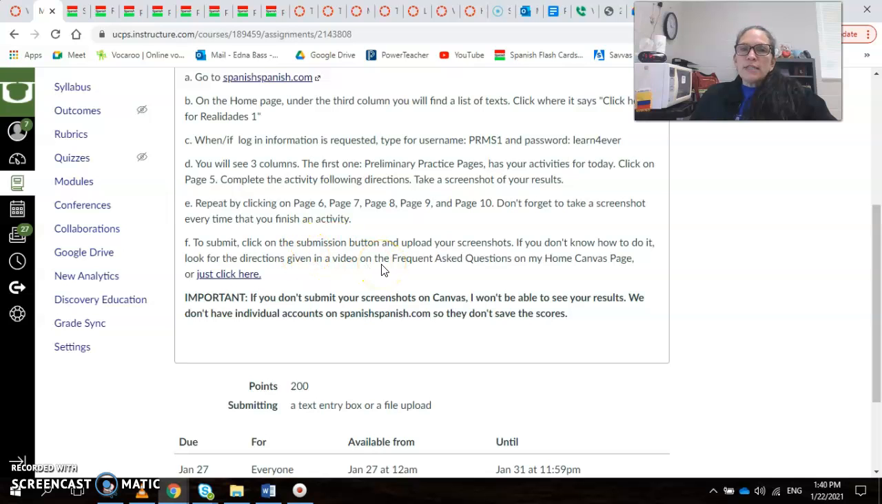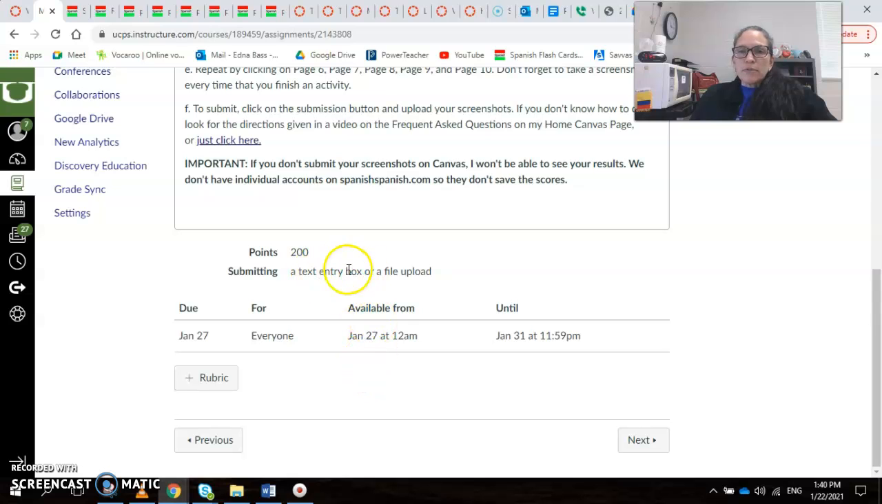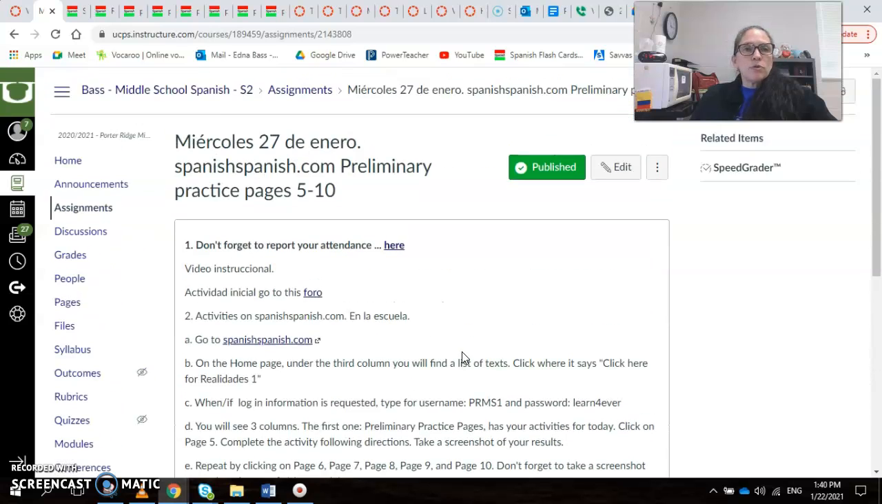Once you have all your activities, you upload right here, text entry or file upload. You upload your screenshots. Remember, the screenshot needs to have the grade and also needs to have part of the activity, if not the whole activity. If I don't see the activity, then I cannot give you a grade for that. I need to see either the activity or part of the activity with the grade, so I can see what your score was, and I can add the numbers and average.